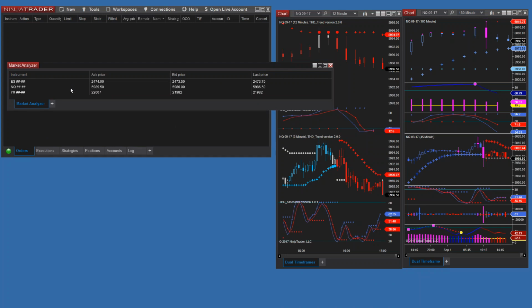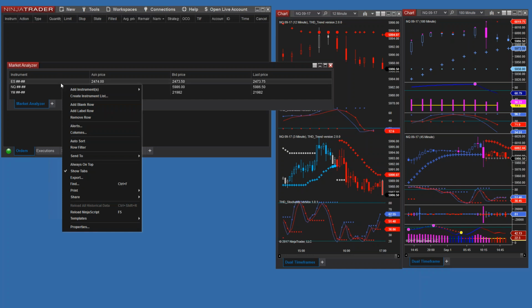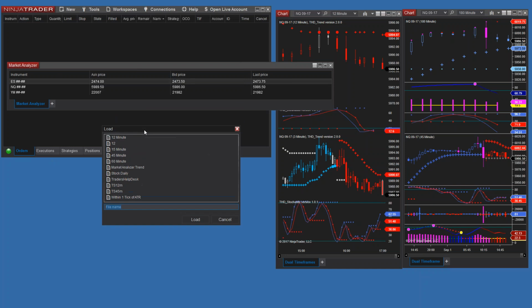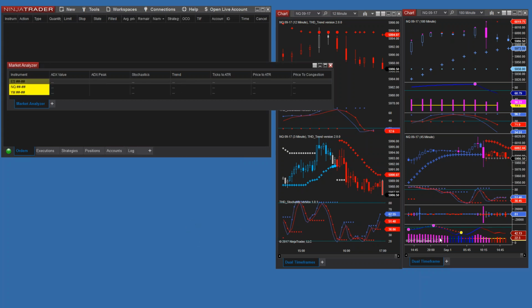Well, charts are so easy to change. To me, this is kind of worthless like this. That's why I designed the market analyzer with my indicators. And on this one, let's say that we want to do a 45-minute market analyzer. I just highlight my 45-minute template and click load. Now you can see it loads all of the values of my indicators in the market analyzer.